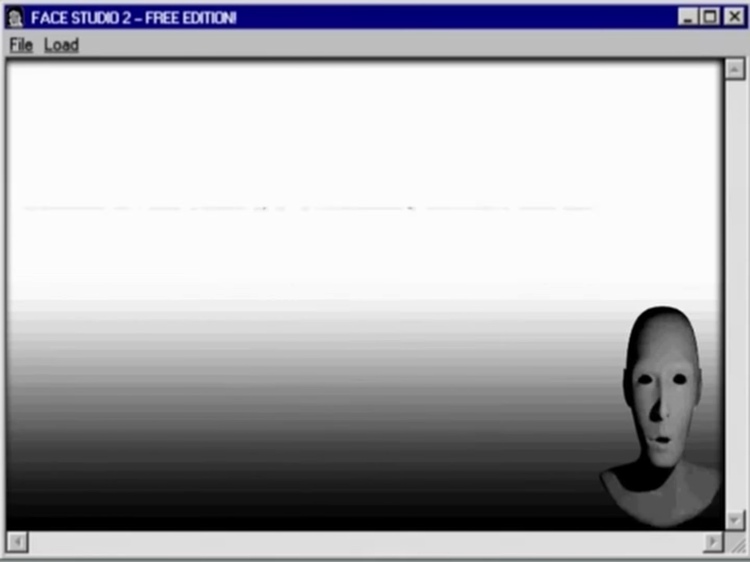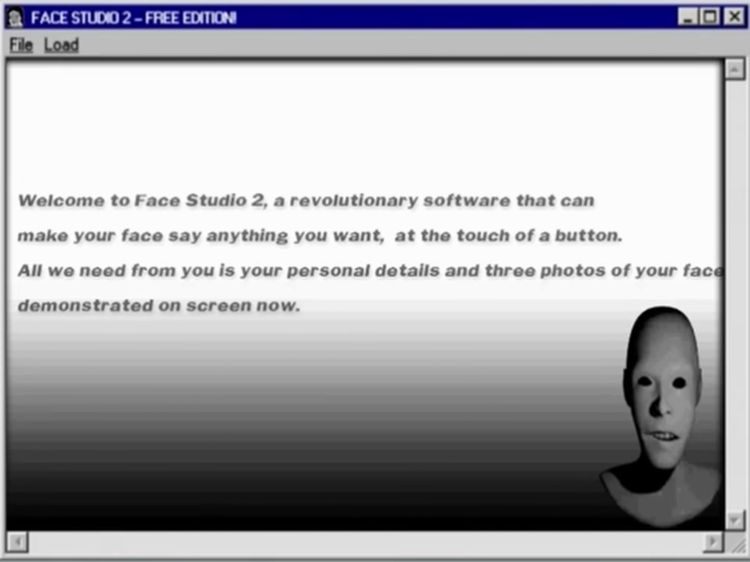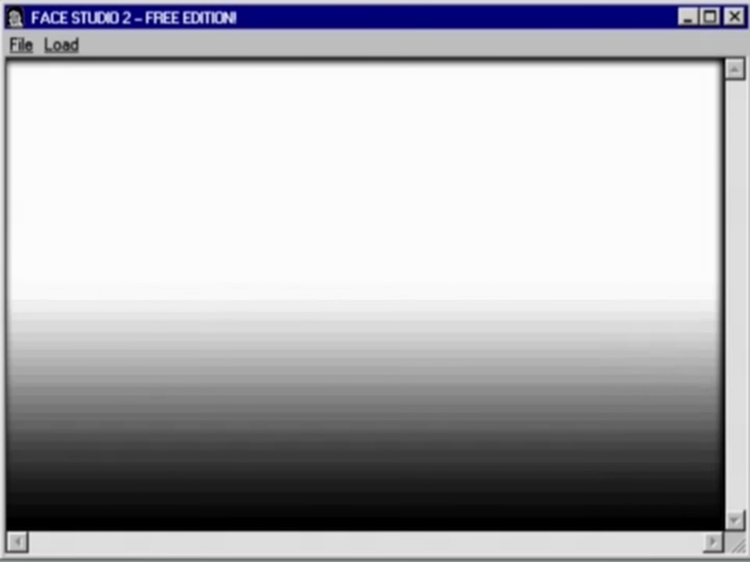Welcome to Face Studio 2, a revolutionary software that can make your face say anything you want at the touch of a button. All we need from you is your personal details and 3 photos of your face, demonstrated on screen now.